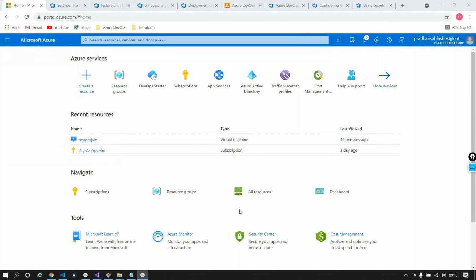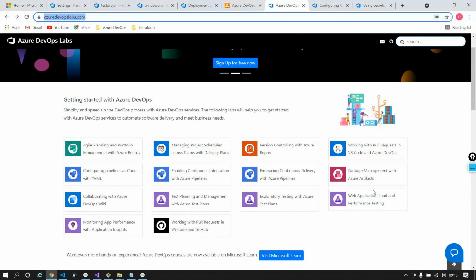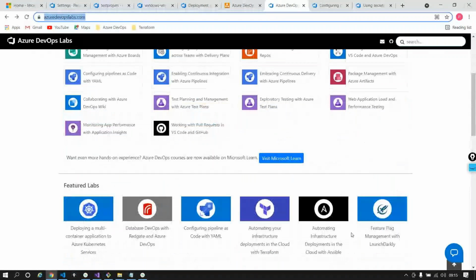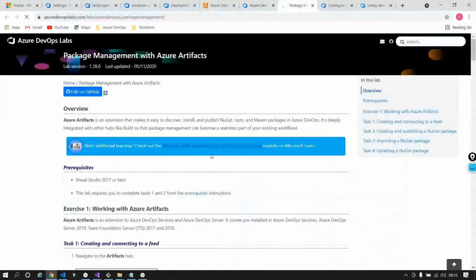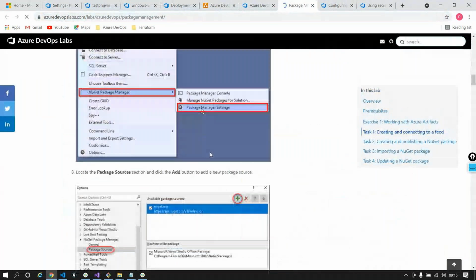And you can go ahead and give it a read. Even here you have a couple of labs on artifacts, test plans and all these things. You can give it a read here also. It's called package management to the artifact and all that stuff. But it doesn't make a lot of sense here because these are all feeds and all this stuff.